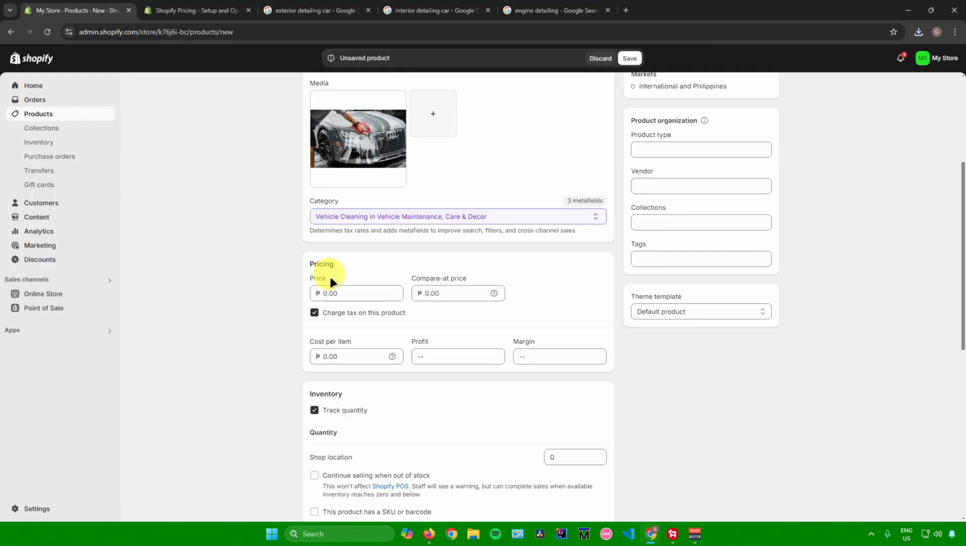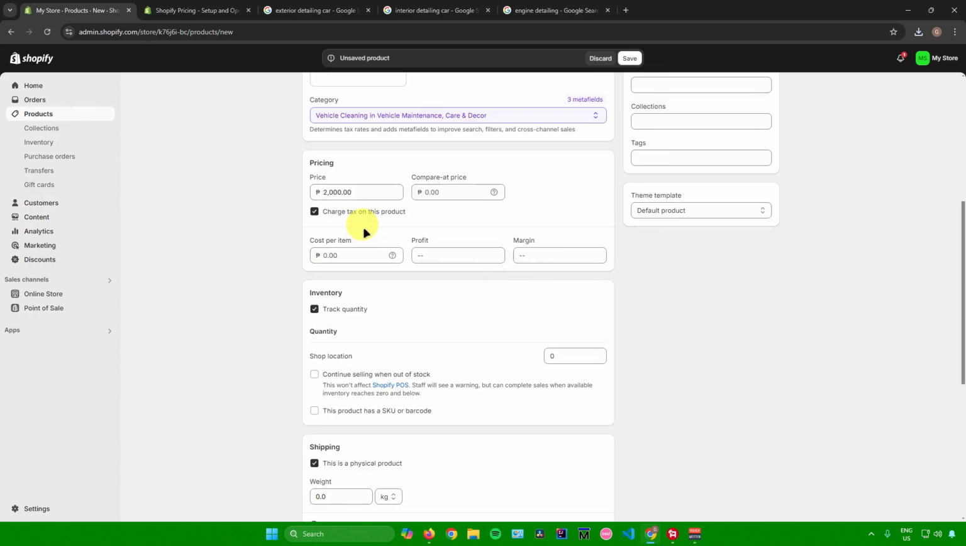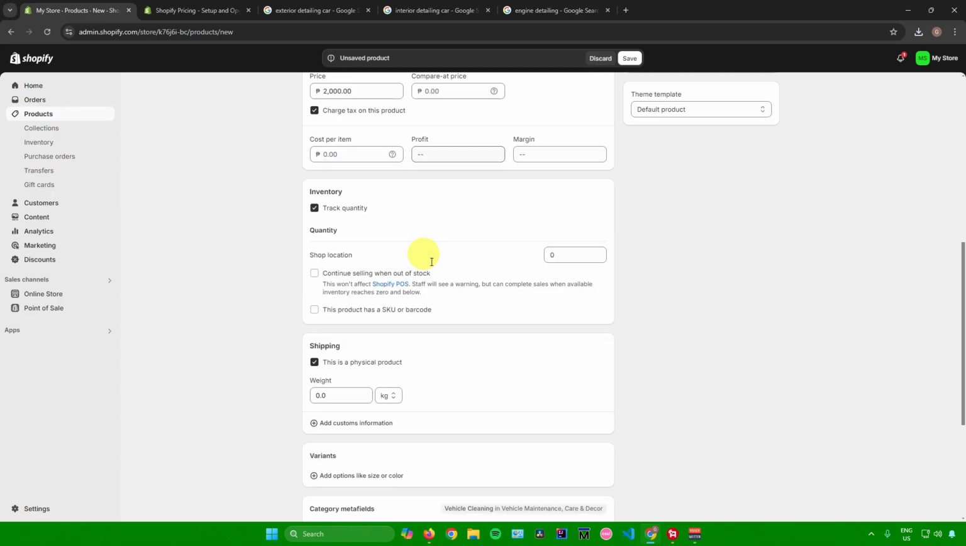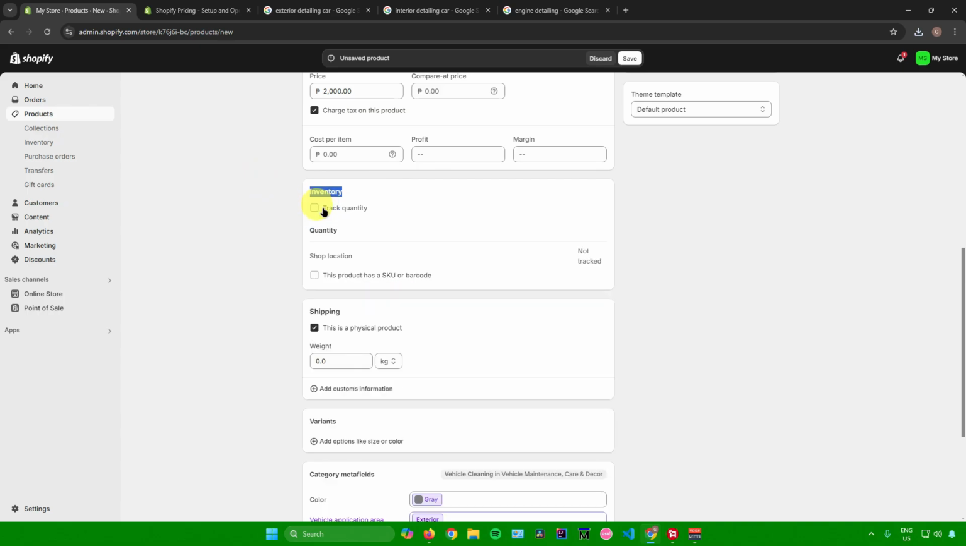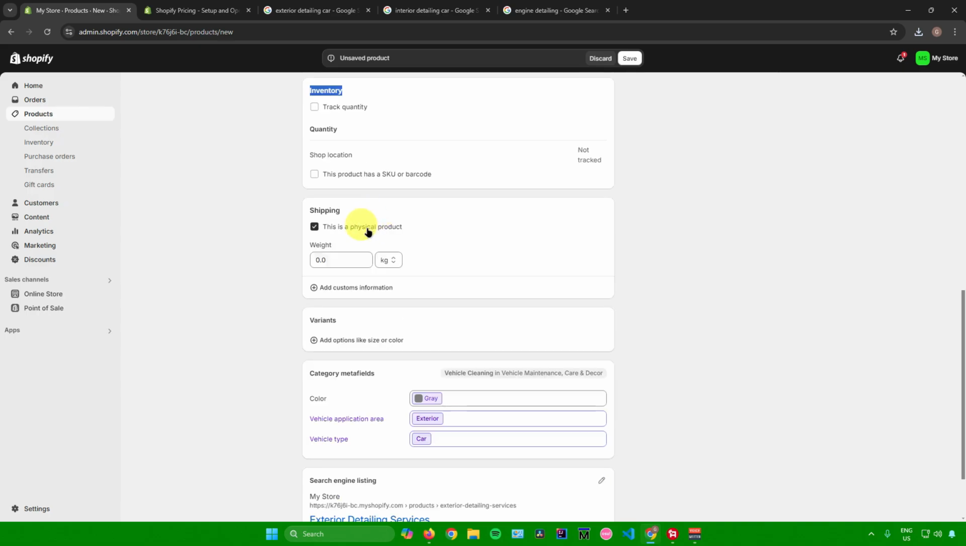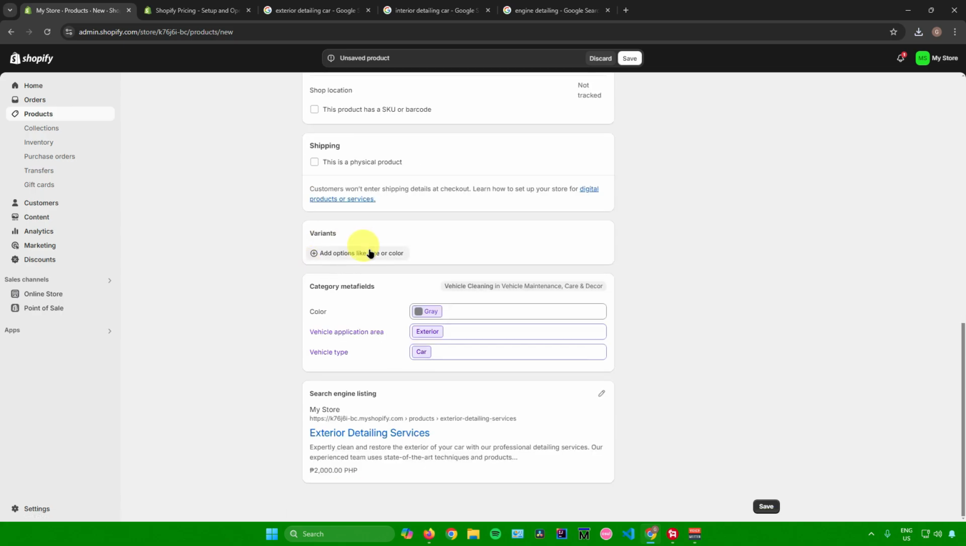Next is pricing. In here, just input the price of your services right here. For example, I'll set mine to 2,000, and there you go. You can also charge tax on this product if you want to. Next we have inventory. In here, we really don't need to do anything except for unticking this box since we're not tracking the quantity of our products. Same goes with shipping. We're not really selling physical products over here, so we can untick this box over here.